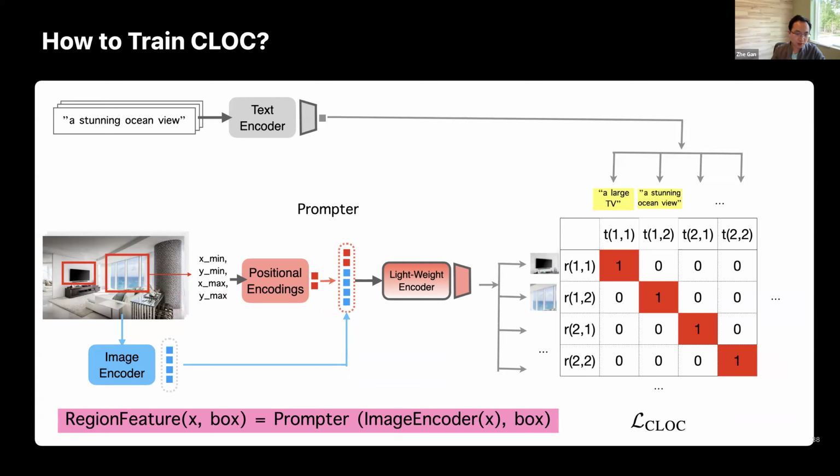Then the rest is relatively more straightforward. After you get the region feature, suppose you also have the data engine to generate the region text supervision, then you can just do CLIP-like training. But this time you are not at the image-text level, but at the region-text level. So that's basically the very high-level idea of what we do in the CLOC paper.